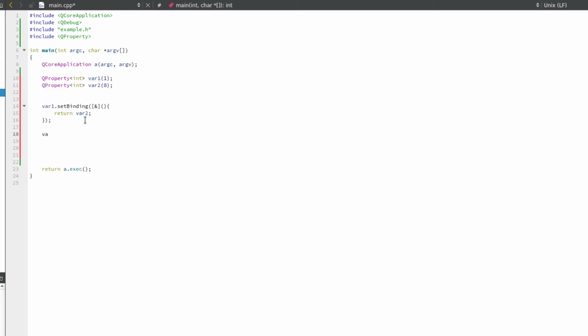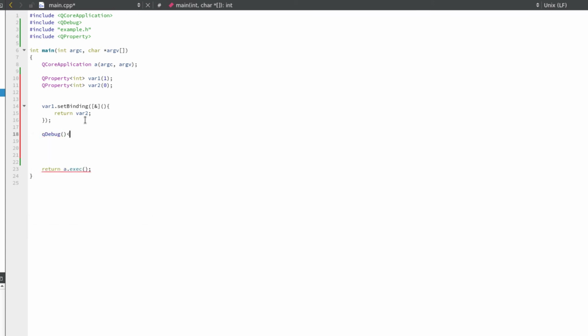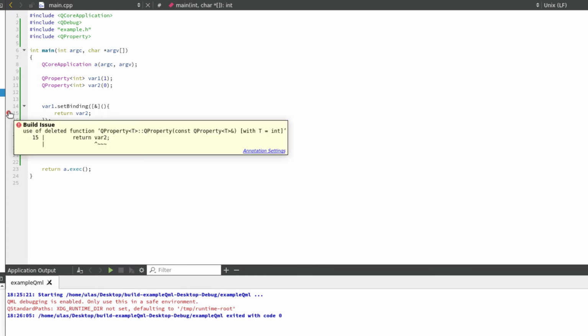Okay. So var1. Let's print. Not like std. Why are we using std? And let's print var1. Let's put here some space and var2. Okay, let's run. It gives an error.